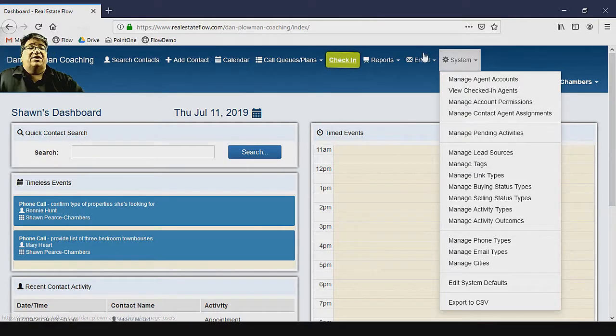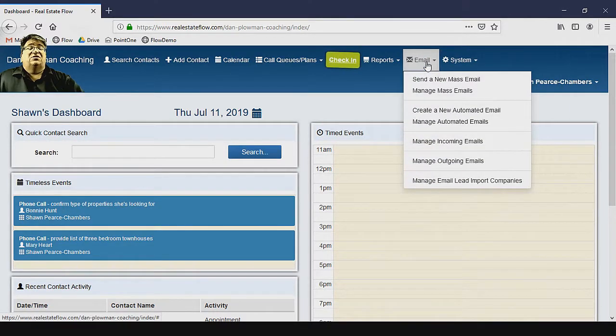One of those things that we can do is send out bulk emails. So inside of the Flow CRM, we have a feature that allows us to create a message and then select a group of clients based on a tag and send them all that same message.